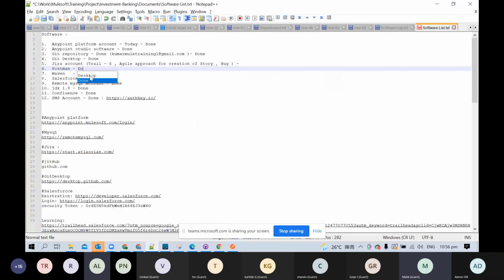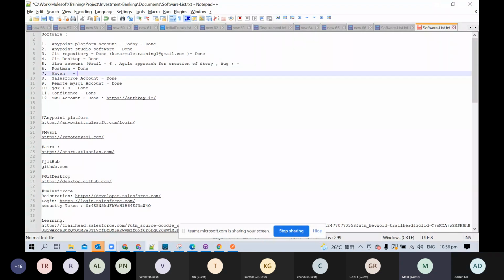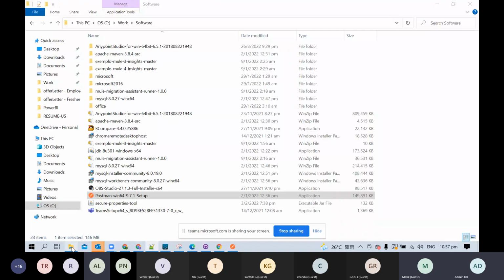Next, coming to Jira, we will take that tomorrow, since Jira needs lots of effort and many things will be there. Then Maven we can do. So for Maven, what you need to do, again go to Maven download.